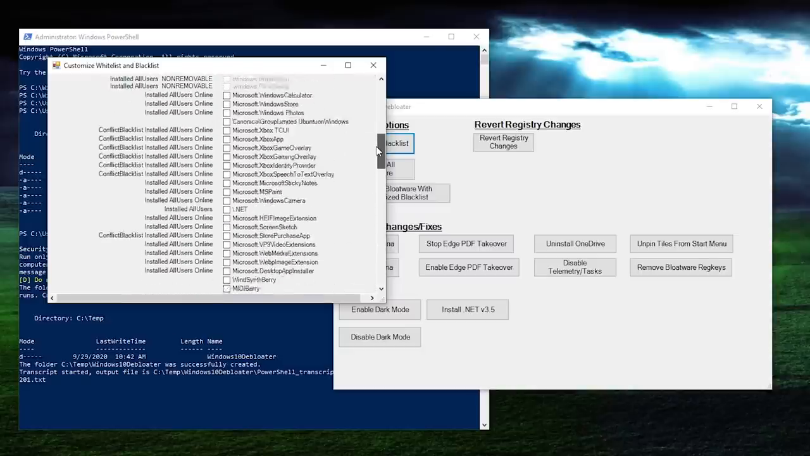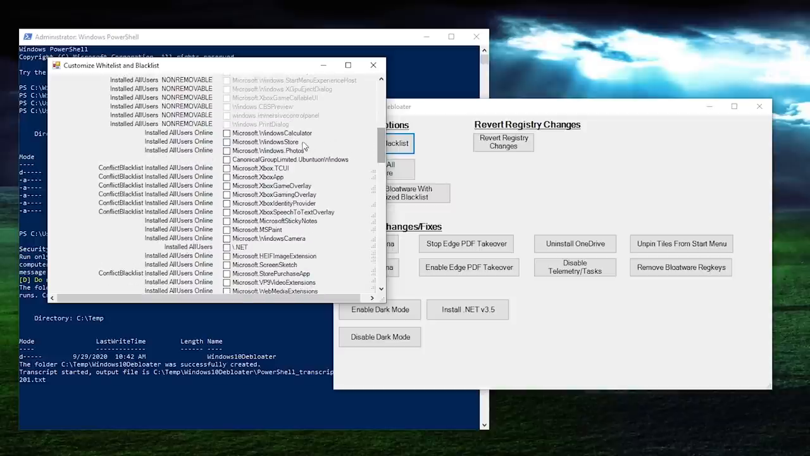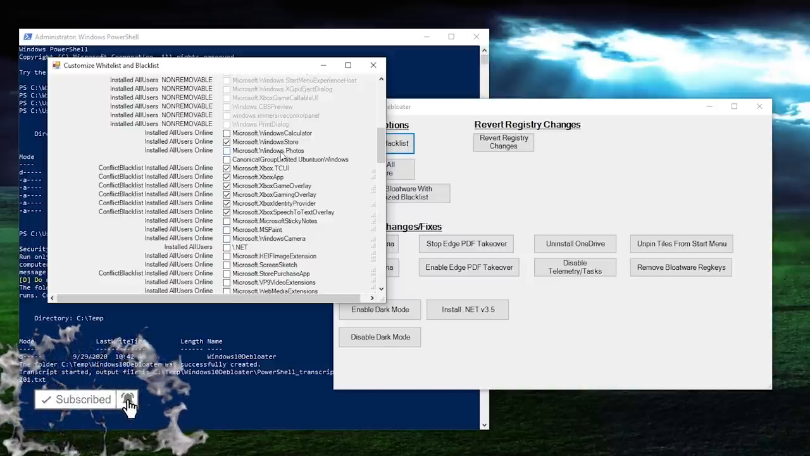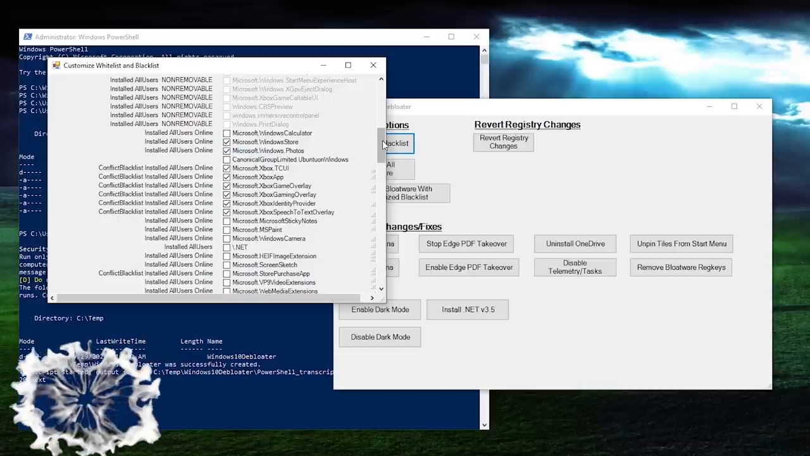And then if you want to add anything else to the list, so let's say we want to remove the Windows Store, we can just check that. And I'm going to check all this Xbox stuff too. So we'll remove all of this stuff. We're going to keep MS Paint. We're going to keep the camera. We're going to keep the photo app. In fact, you know what? Let's get rid of the photo app. So I'm going to check that too.